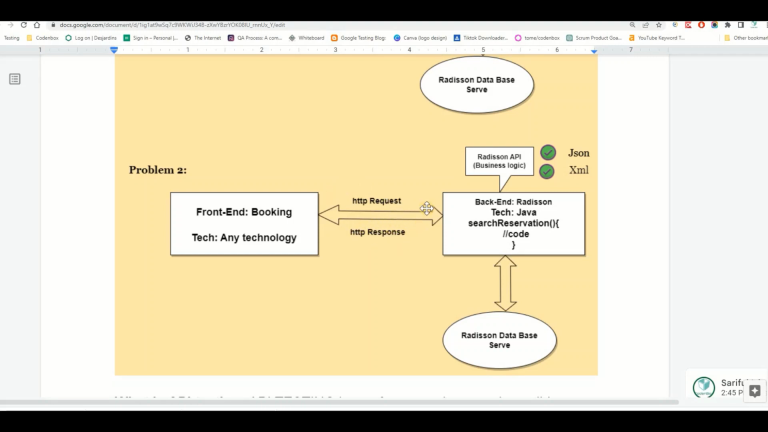So between the client, front end, and the API is only the communication way. It's the HTTP or internet. Simply you can say internet, and through the internet it has the protocol, HTTP protocol, that helps you to send your data and also receive the data from the API. So here is the bottom line.